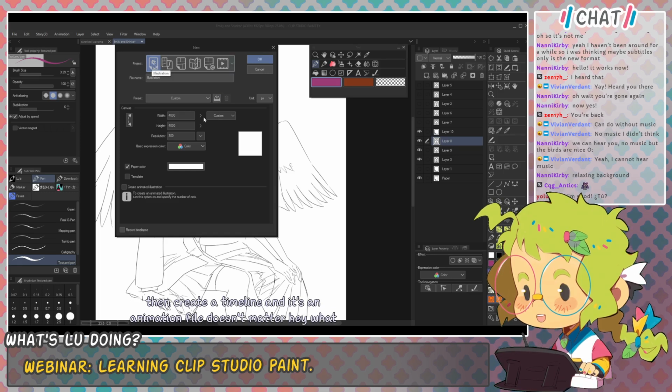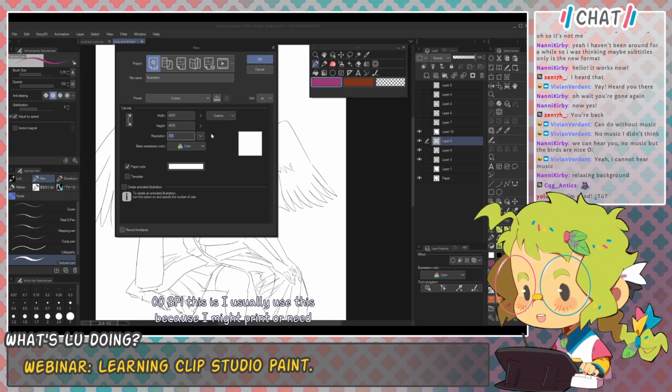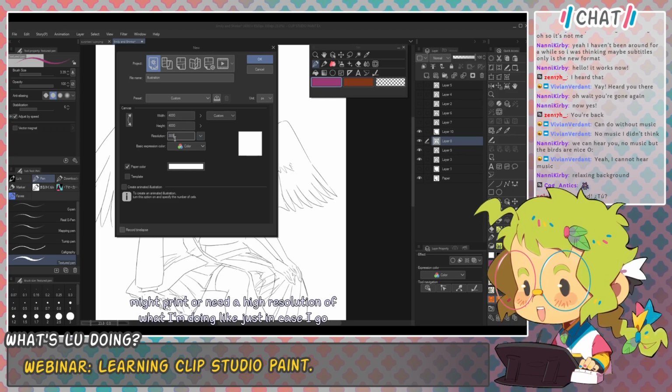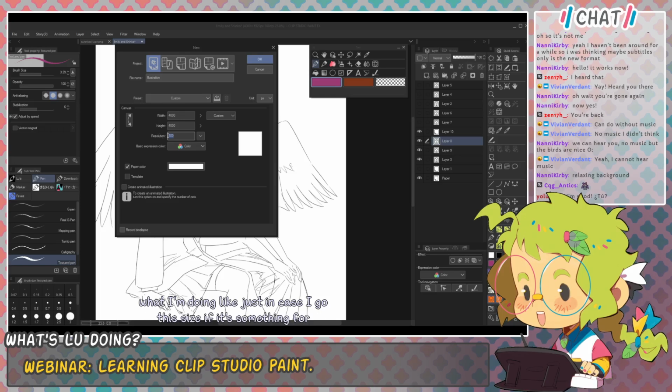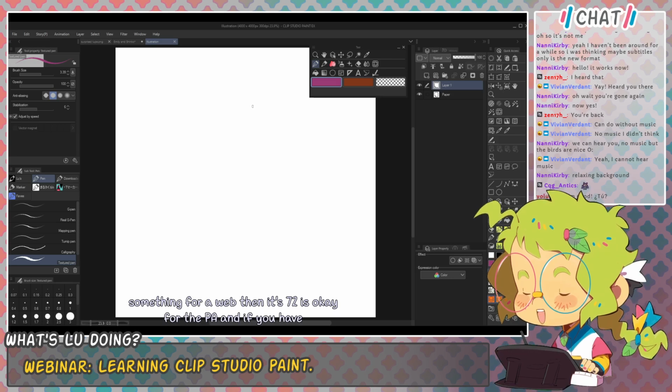Well, for example, we're going to go for illustration with a custom 4000 by 4000 and resolution of 300 dpi. I usually use this because I might print or need a high resolution of what I'm drawing, just in case. If it's something for web, then 72 is okay for dpi. Let's see, we have a new file here.